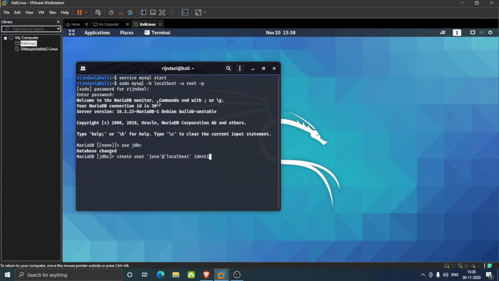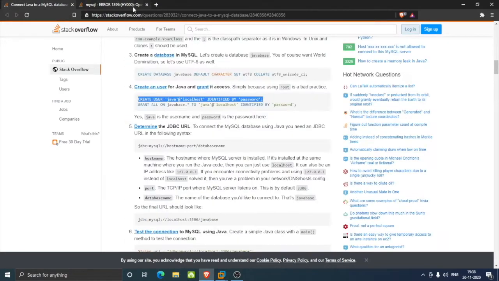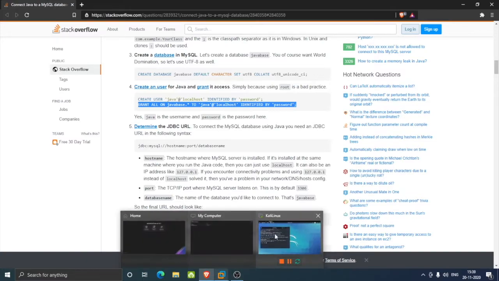Localhost identified by admin 123, and the user is created. Right now we go to the second step, where we grant all on. We'll just type it out.